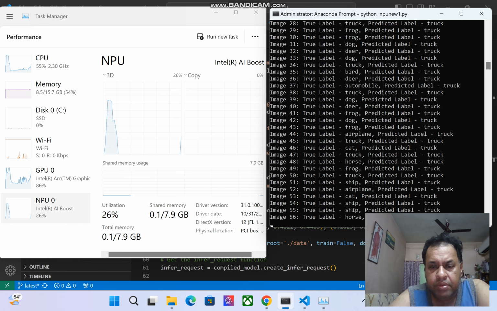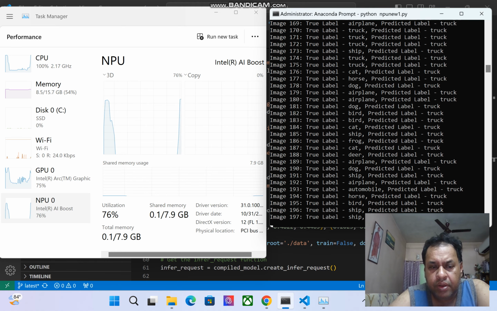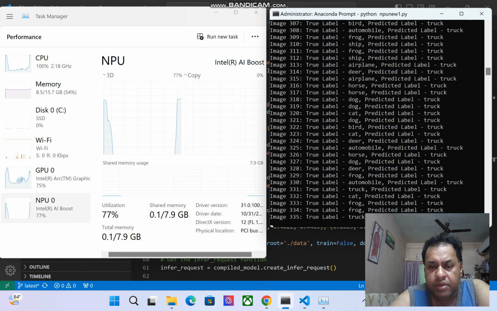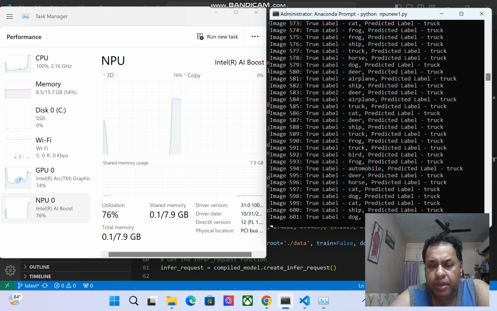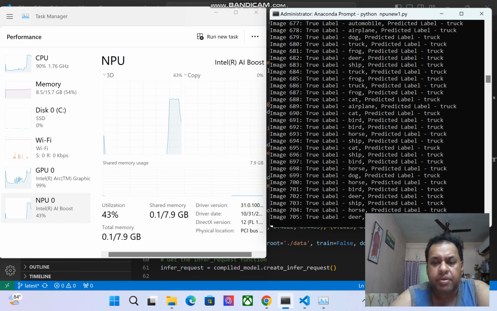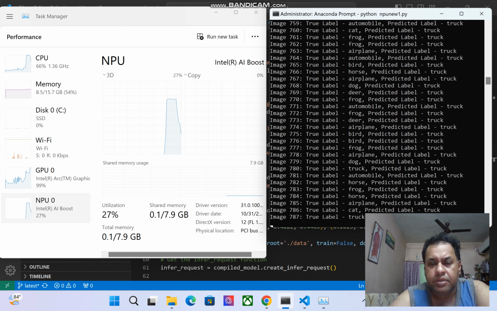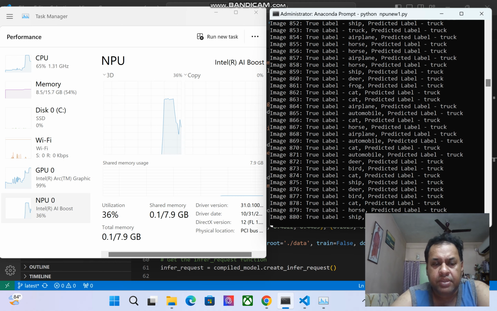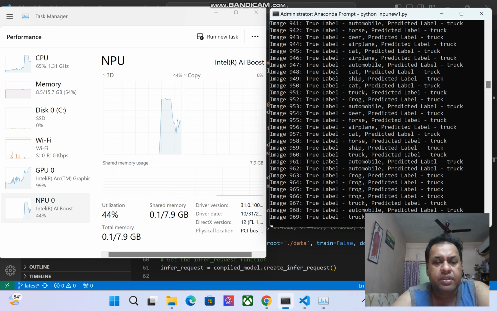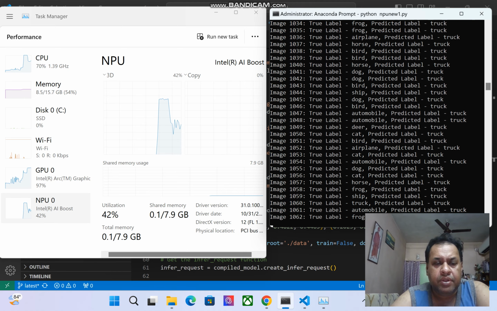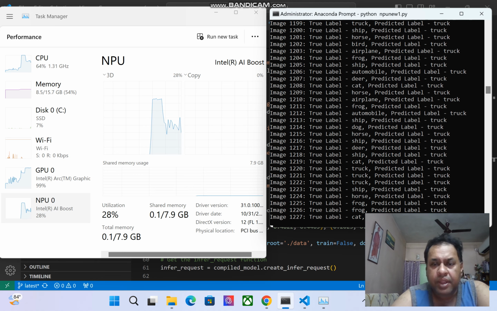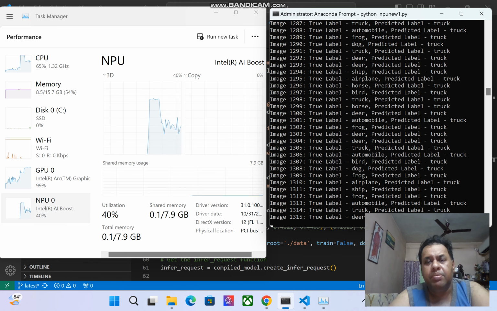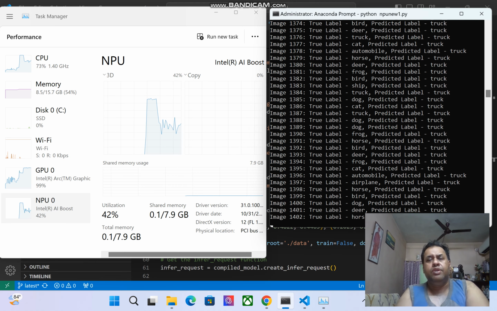The cache time is happening, and we are seeing the utilization of images for the NPU, and this time around I have made it 10,000. So let's see how much time it takes. It is currently utilizing 44% of the NPU, and as you can see, the NPU is able to take a lot of workload for us.